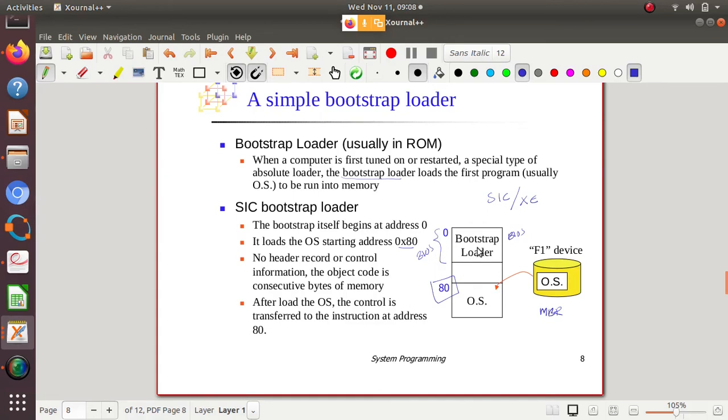The bootstrap loader, what will it do? That will load code, that will load data or code from those MBR records continuously to a particular location within the RAM. In our example, 80. Then control will be handed over to that part.